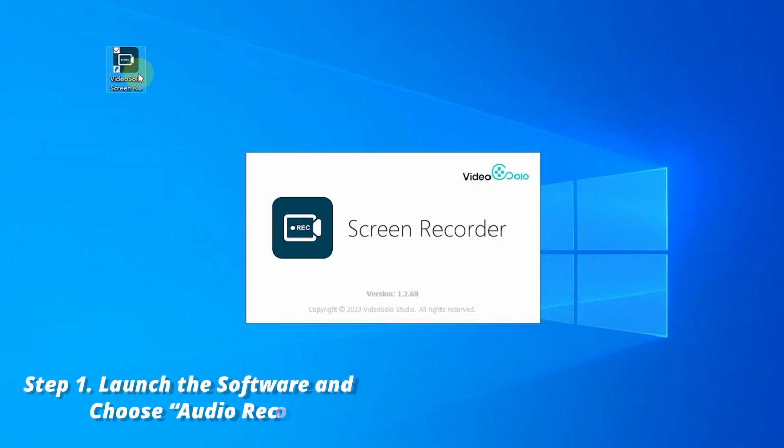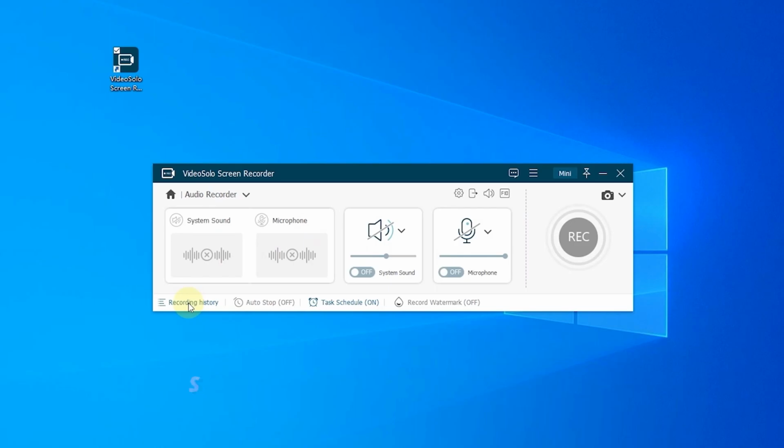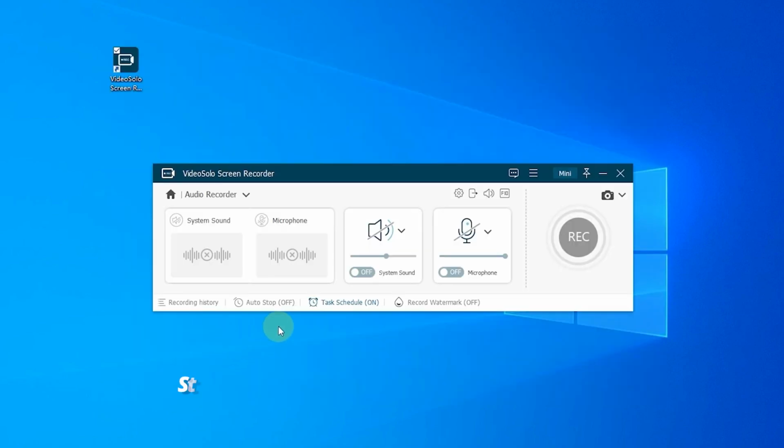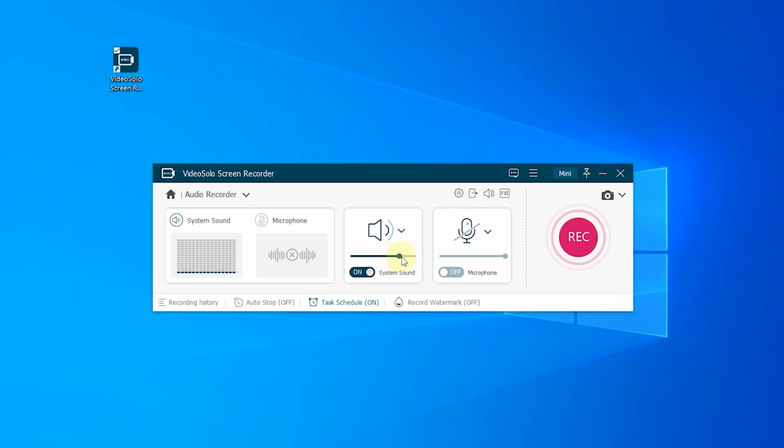First, launch it and select Audio Recorder on the main interface. Tap the Recording History button. All the recordings can be checked even if you accidentally exit the process. Here, turn on the System Sound button to capture the internal audio from browsers. The system volume can be adjusted via the slide bar.